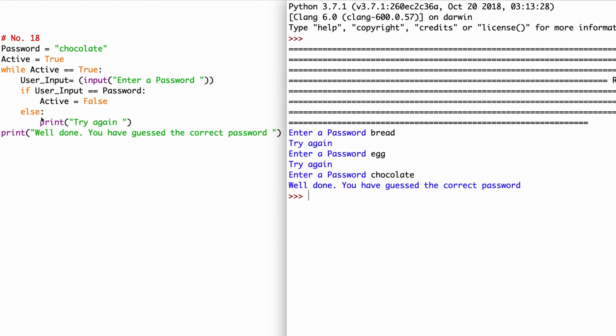Now, this is the code for number 18. The code for number 18 is similar in structure to that of number 17. password equals chocolate. A variable called password has been assigned the value chocolate. active equals true. So the variable active has been assigned the value true. Active is a flag variable. It will become apparent what we mean by this a bit later. While active equals true? Well, active is true, isn't it? We've assigned the value true to active in the previous statement.